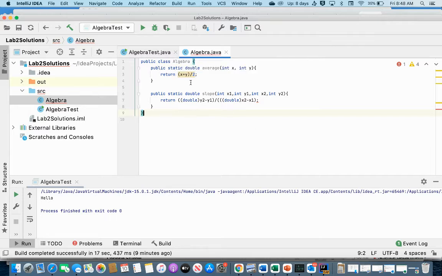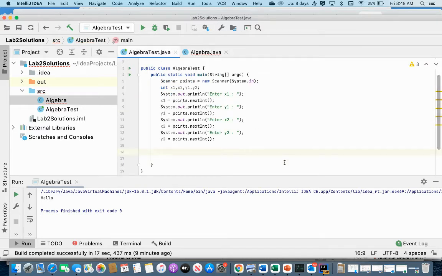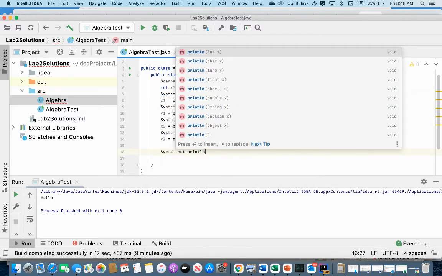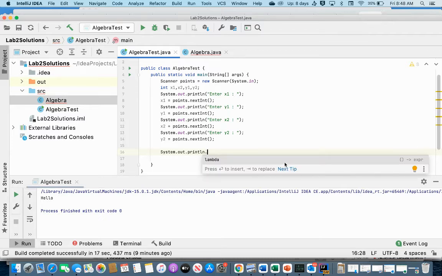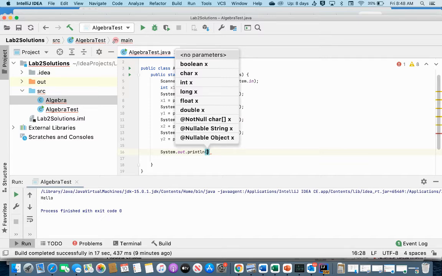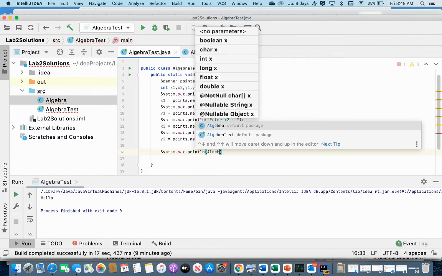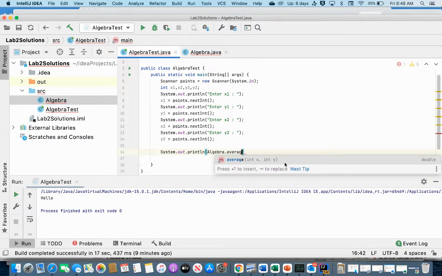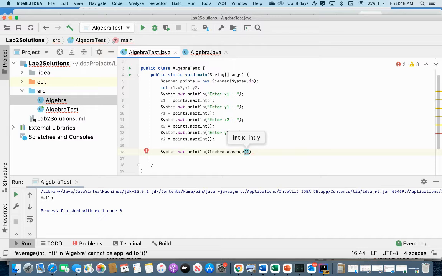So if I go up and I test average, I'm going to do System.out.println, and let's do average. So I'm going to go ahead and do Algebra. I got to call the class name dot average, and I'm just putting in 2 points here. So I'm going to do it of let's say x1 and x2. Let's find the average of these two. Okay, so I'm going to go ahead and run. We'll see if we get any errors.